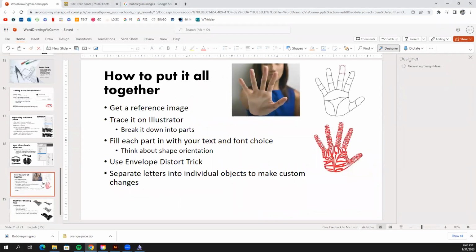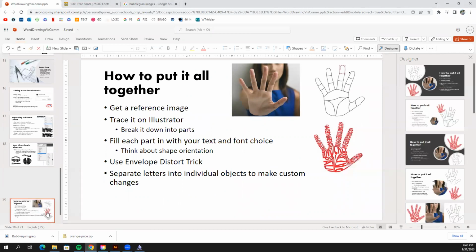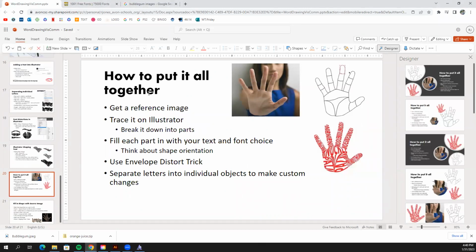Oops, I meant to show you this one before. Oh, it's okay. Show you now. So putting it all together, you're gonna need to find a reference image. I think most of you have one at this point. The example here is a hand for reference, depending on what your theme is. You're going to trace it in Illustrator.